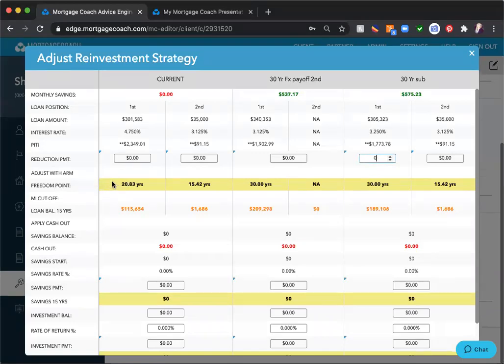So here we have the freedom point. Freedom point is how long they have to pay off. So that's the first thing you'll notice. Now I can take this money here and I can deposit it in here to see how long it will take them to pay it off. So 537, 17, and now I went from 30 years to 8.8 years.